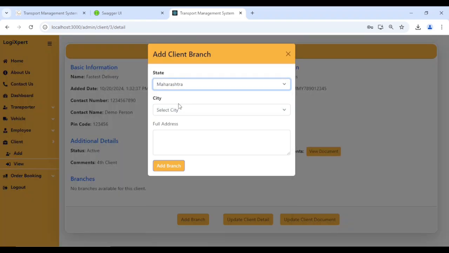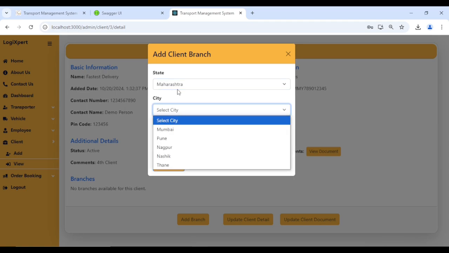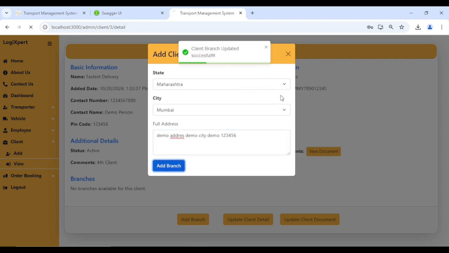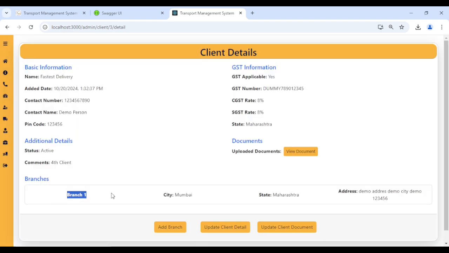So from here, let's add one branch in Maharashtra, Mumbai. Full address we have to add here. So I'll write demo address, demo city, and pin code demo 1 2 3 4 5 6. Add the branch, and the client branch updated successfully. And here we can see one branch got added, which is in Mumbai, Maharashtra, with the address of that branch.